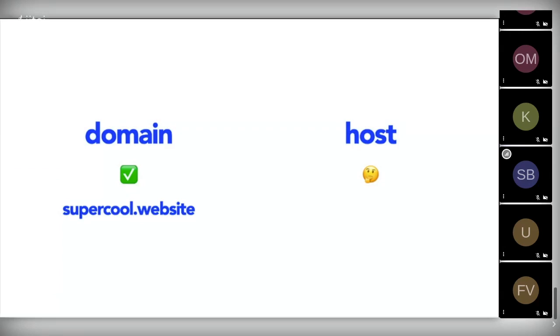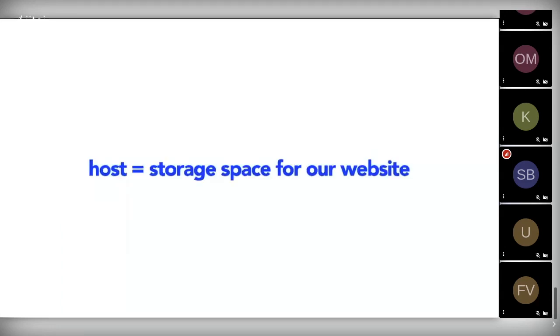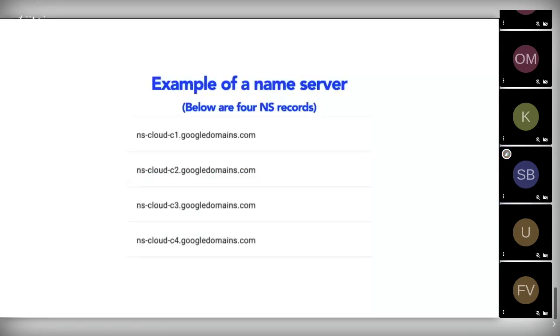DNS records are what you would use to set your name servers. Each domain has a name server, and name servers store the configuration of your domain as a collection of resource records. And these name servers tell the internet where to find your DNS records. So NS records point to name servers, and name servers point to DNS records.